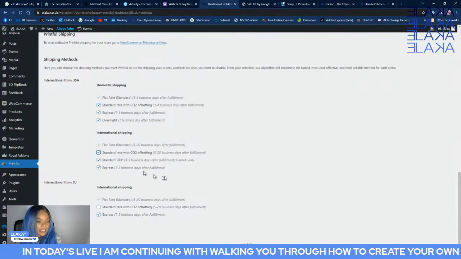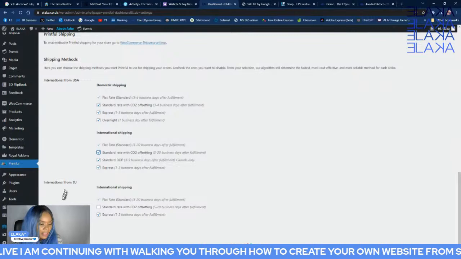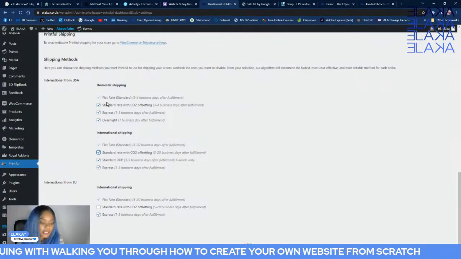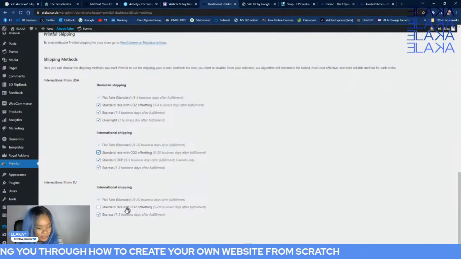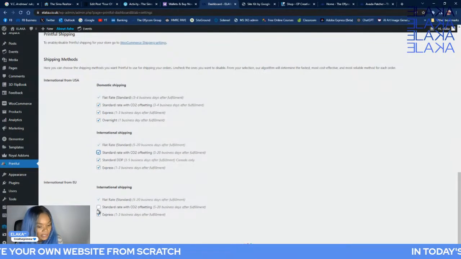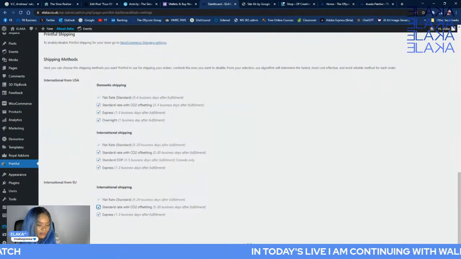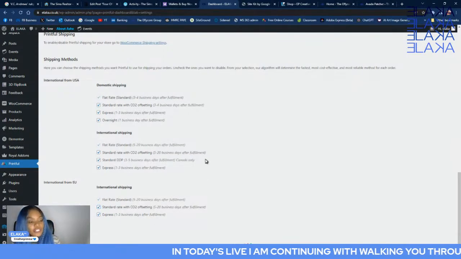So I'm going to go ahead and click that one as well. And then international from the EU, which is where I am. International shipping, standard rate with CO2 offsetting 5 to 20 business days after fulfillment, or express 1 to 3 business days after fulfillment. So I'm going to go ahead and save those changes.